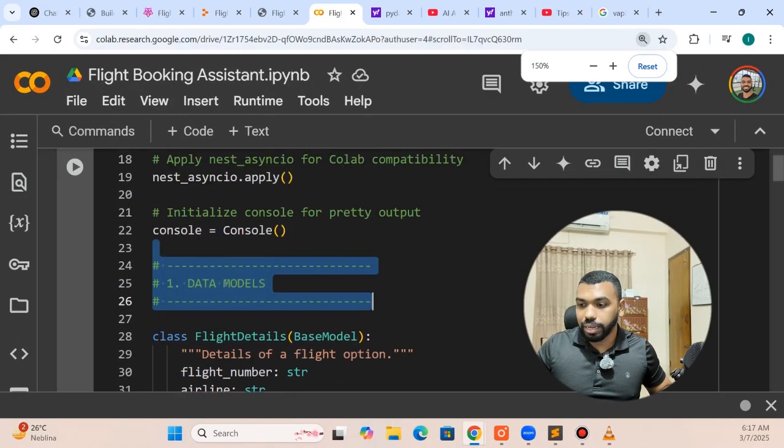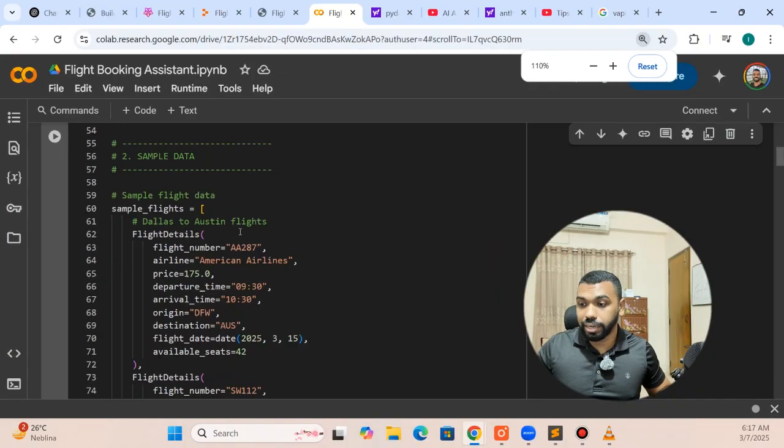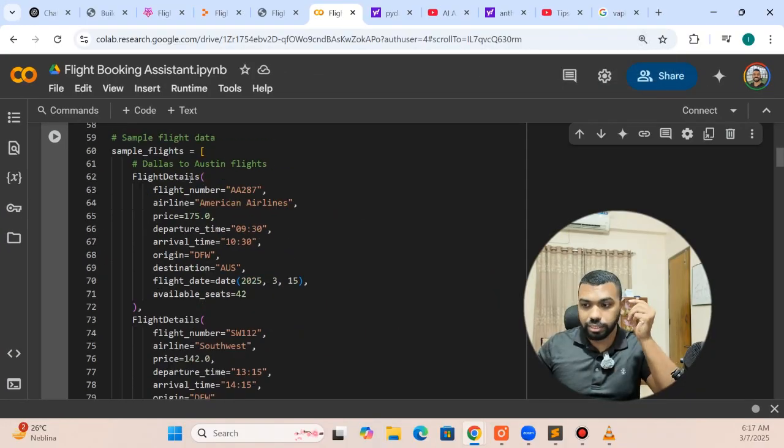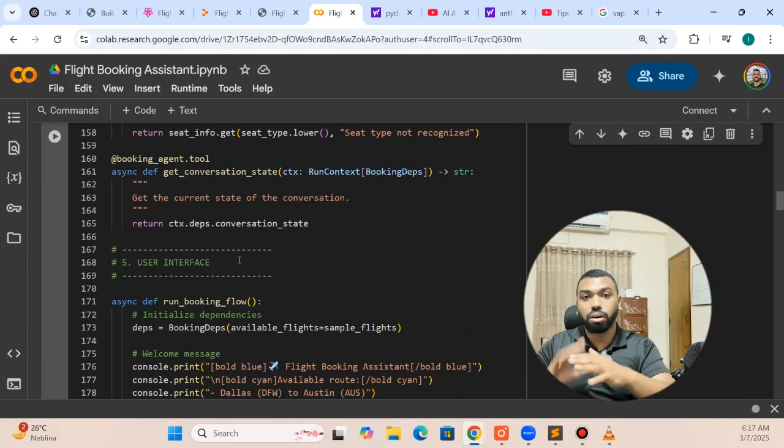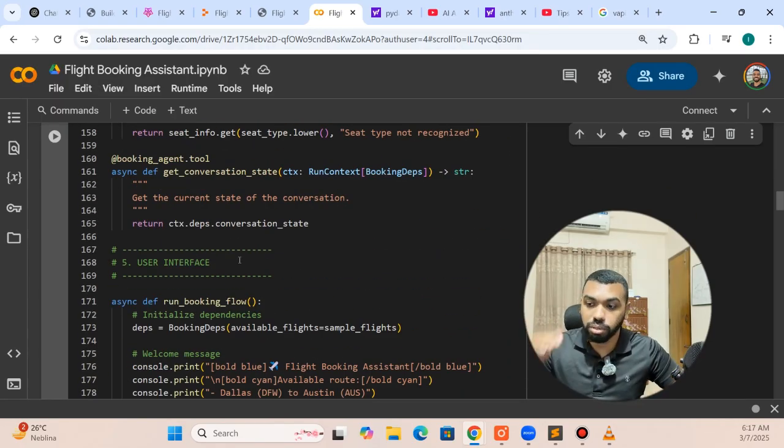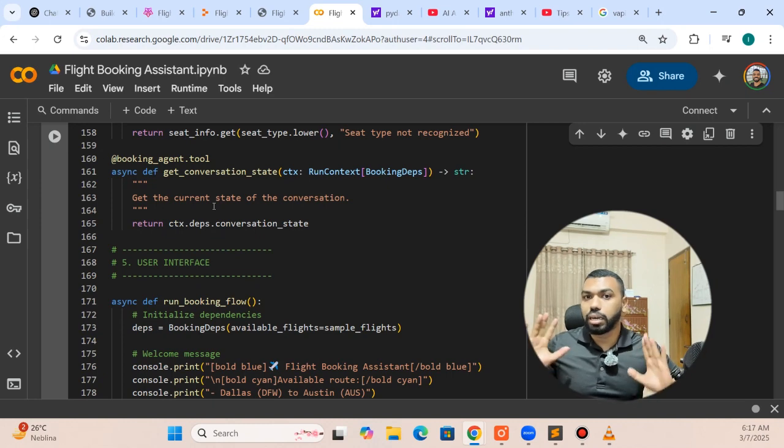The data model is labeled, then you have sample data, you can use your own data, etc. Agent setup, tools, user interface. All these things are structured in a nice way so you can follow step by step. And it's a single agent setup, so you don't have to worry about all these multi-agent complexities.